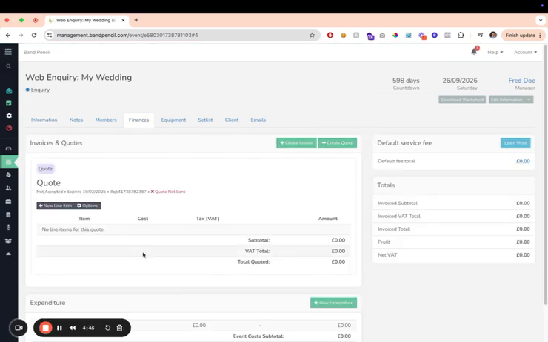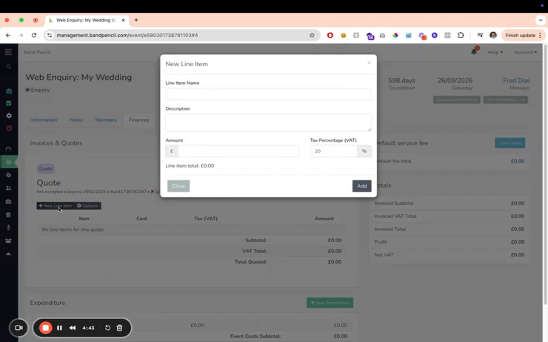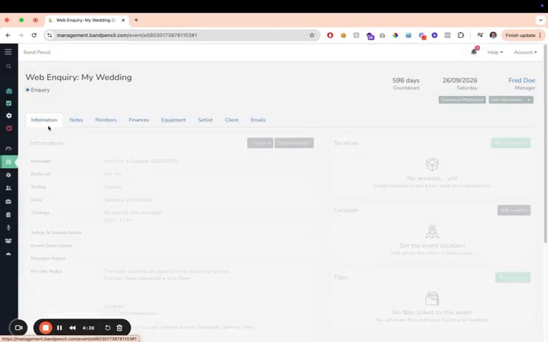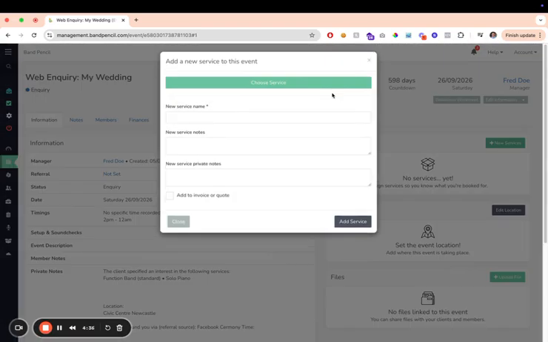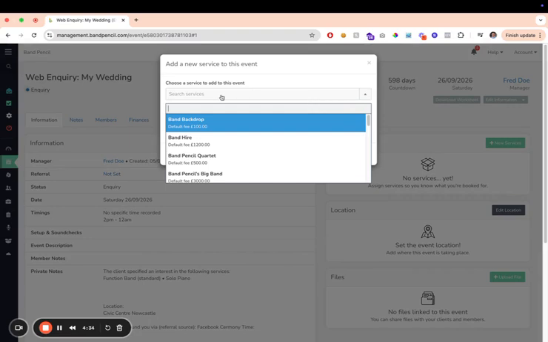And it's going to give you the quote template. And from here, you can start to add in your line items by clicking this new line item button and going through and filling in the information, or you can add it from your services. So if you've got this pre-saved into Band Pencil, you can add them here.